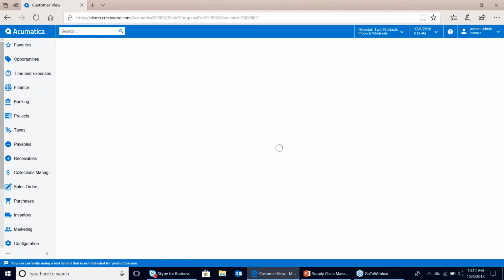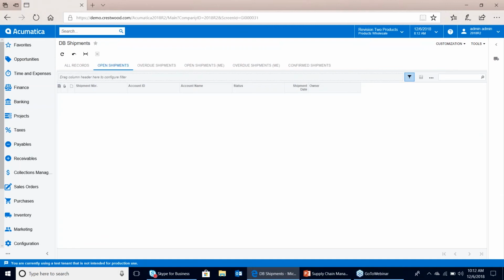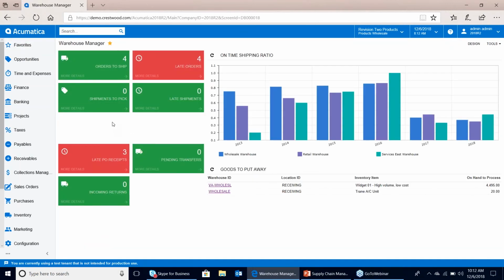Next one I want to go into is the warehouse manager dashboard, and here are some good operational widgets. So are there any shipments to pick? Nope. Okay, good. We're in the green. Didn't mean to click that. Got a little click happy there. So we're in the green on those shipments to pick. We're on top of our game. Late shipments, none there. That's good.